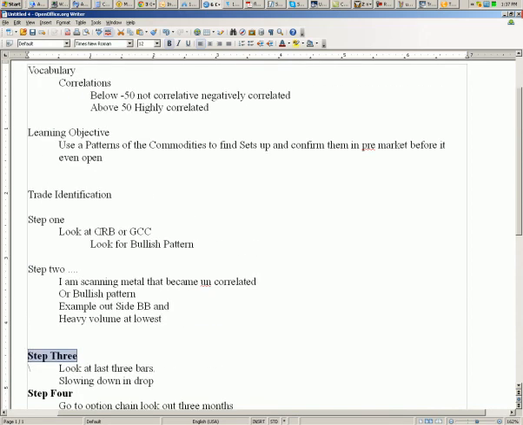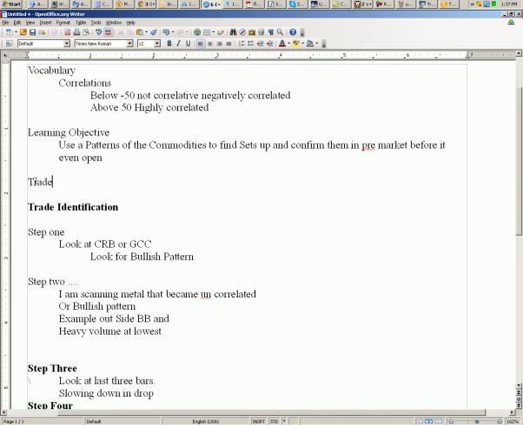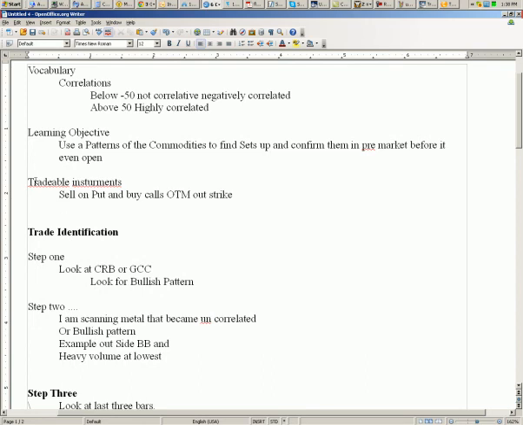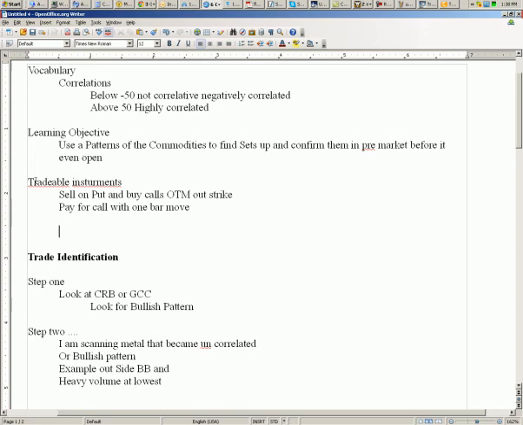Now, the trade is going to be this. This is going to be our tradable instrument. Let's put this up here. Tradable instrument. What am I going to trade? Okay, I'm going to sell puts. I'm going to sell one put and buy calls. Buy calls OTM out one strike, if I can get away with it, out one strike. And I want to pay for calls with a one bar move.